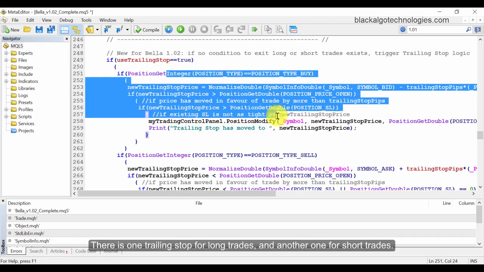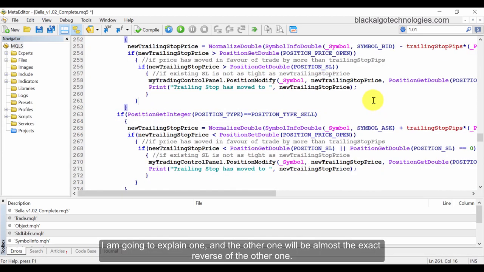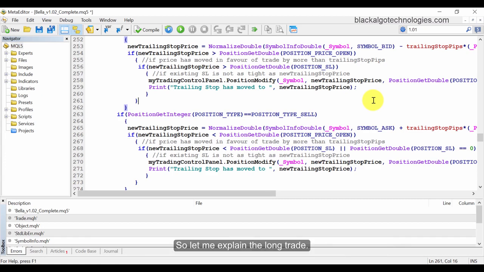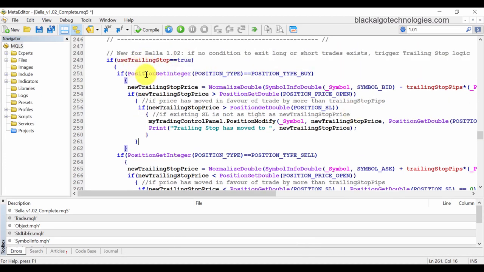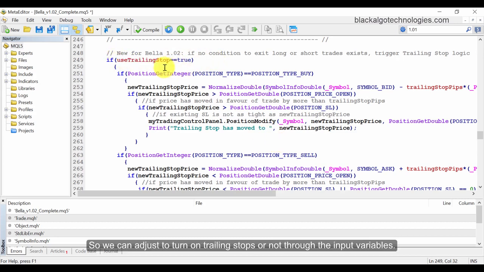There is one trailing stop for long trades, one for short trades. I'm going to explain one, and the other one will be almost the exact reverse. So let me explain the long trade. To start off, we have this trigger here, so we can adjust whether we want to turn on trailing stops or not through the input variables.